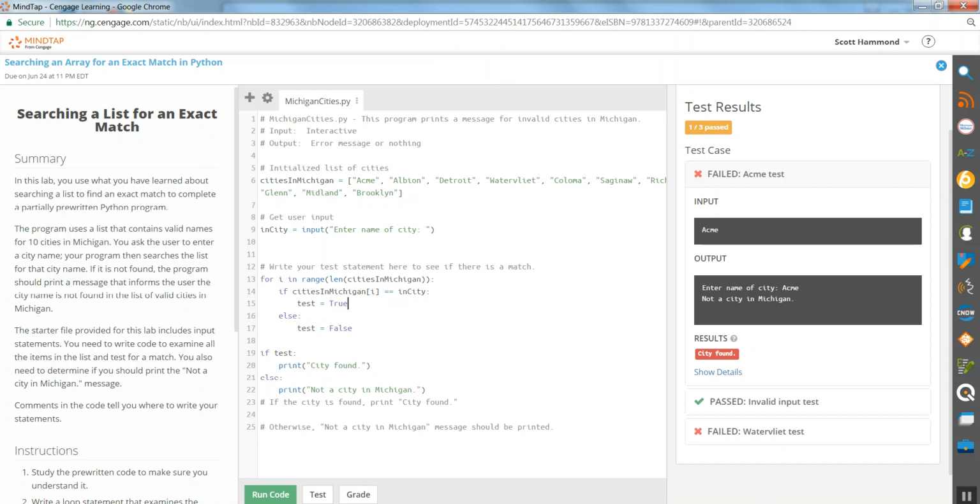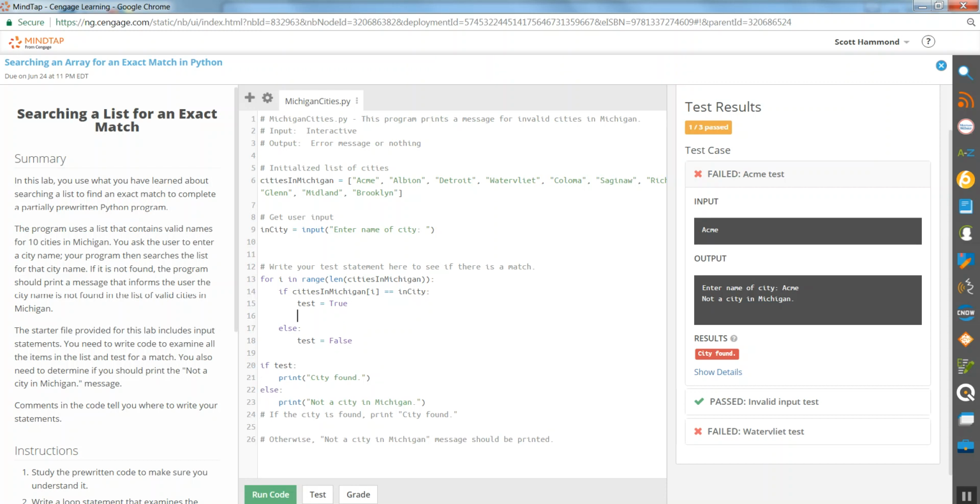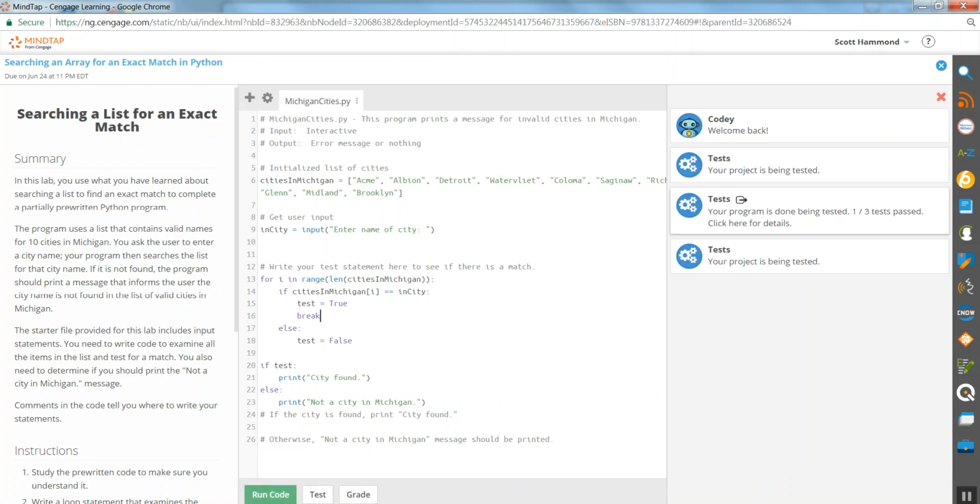Now, our problem is if we found a match, we need to break. That's all it is. If we found a match, we break. So we found a match. Acme was a match. We came to the next one and did a test. Came to the next one and did a test. As soon as we found one that wasn't a match, that kicked us out. So let's test to see how we do now with that break in there.